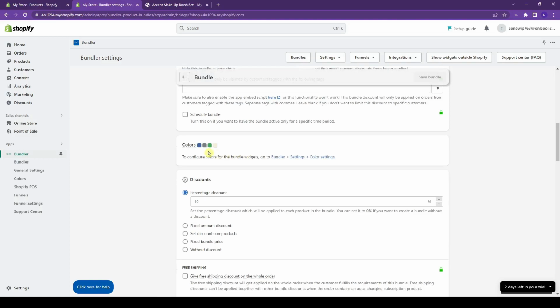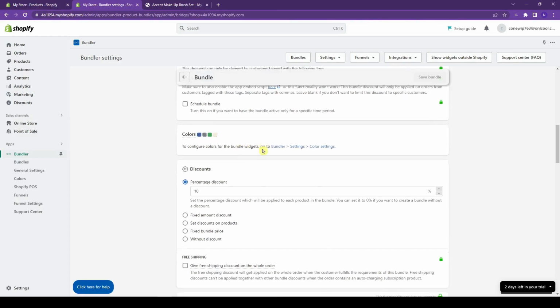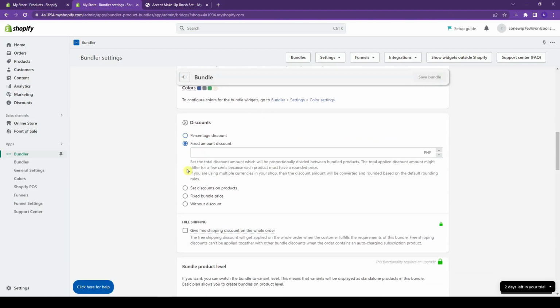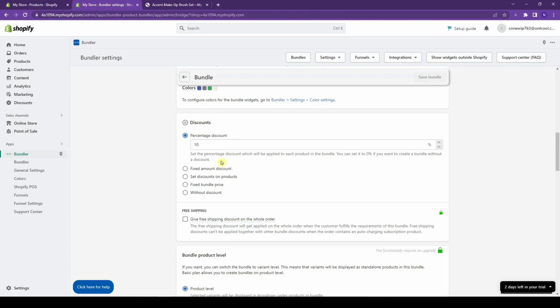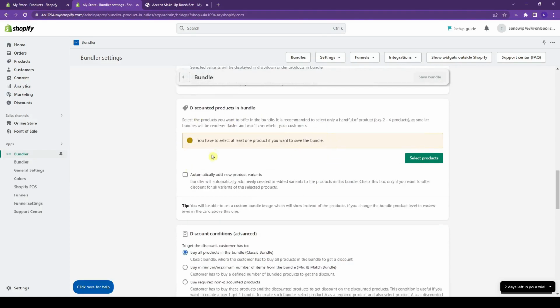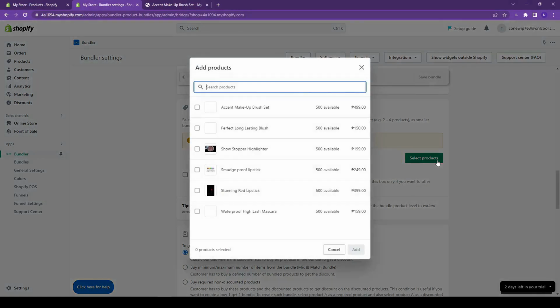Down here, you'll be able to configure the colors of how you want them to look. And then for the discount, you can choose a fixed amount or percentage. And then of course, you can also have without discount and so on. So here below, this is where you select the products that you want to add to your bundle. So just click on that and then mark any products that you want to add.